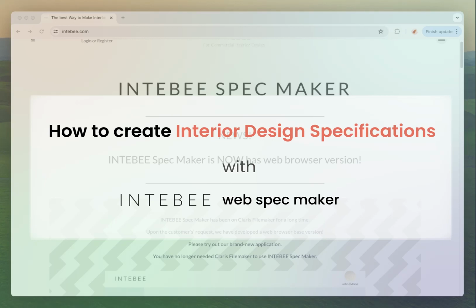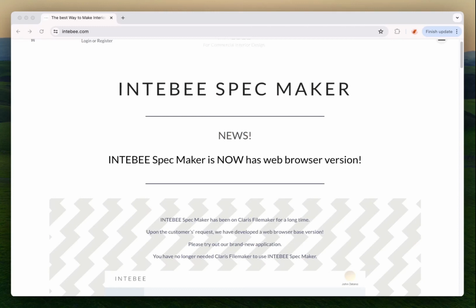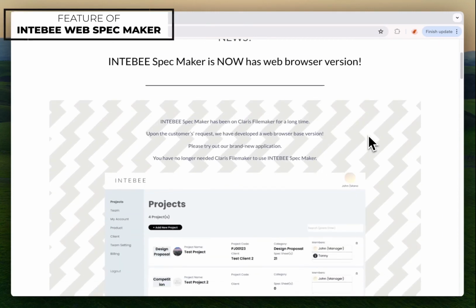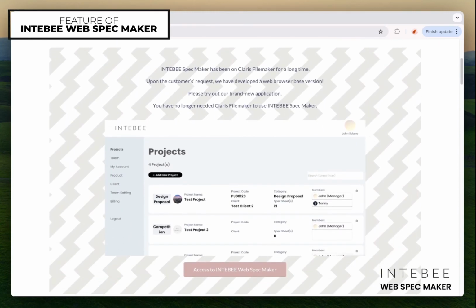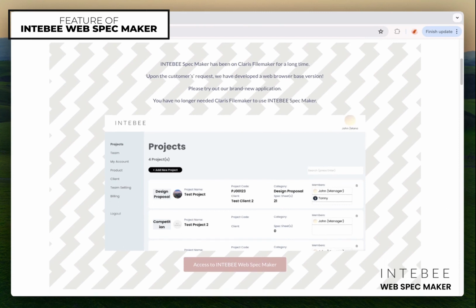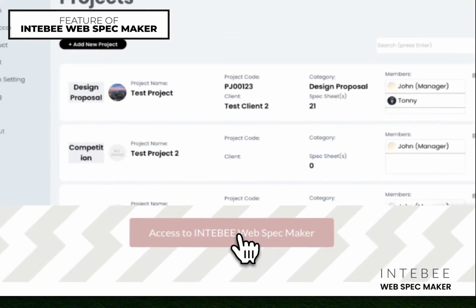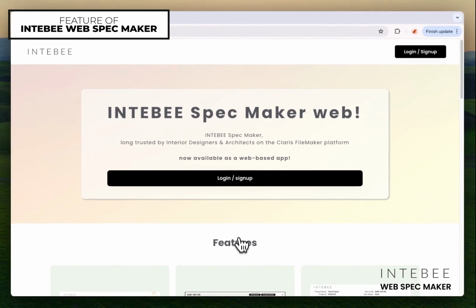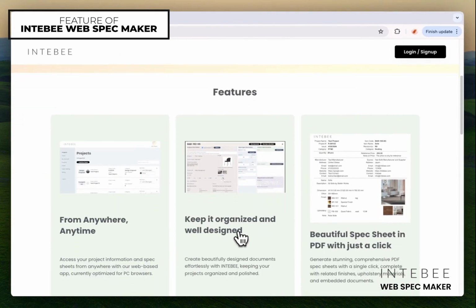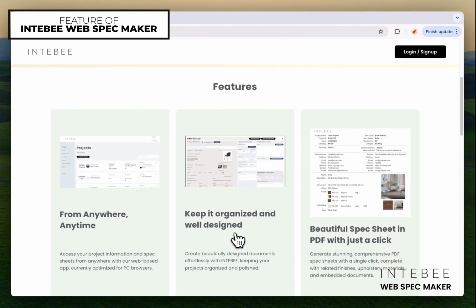INTEBEE Web Spec Maker is a newly launched web browser-based application, specifically designed for creating spec sheets for interior designers and architects. You can access it anytime, anywhere, from your desktop web browsers. You can manage the project information, status, and product information per project. And you can create the beautiful spec sheet PDF just with one click.